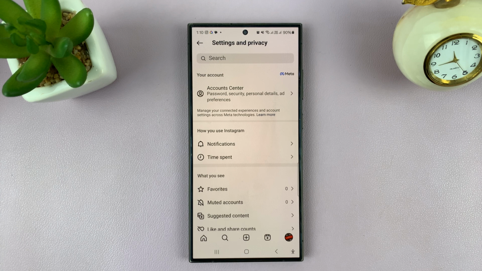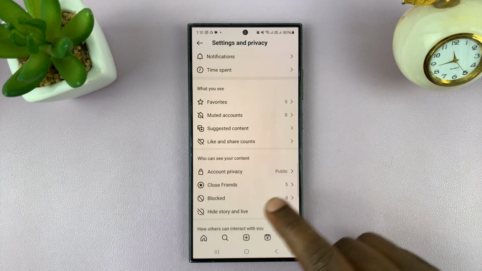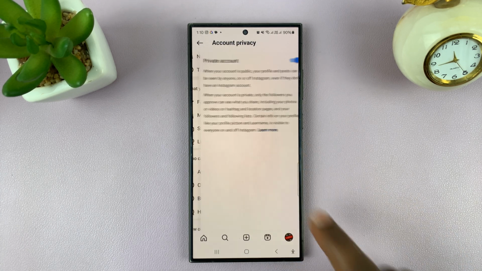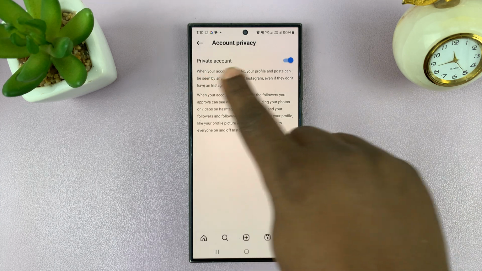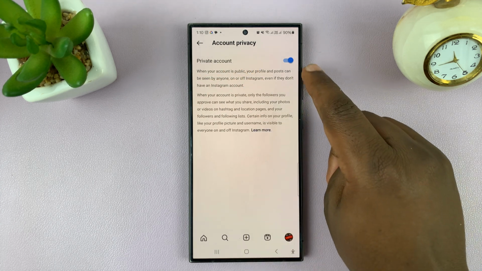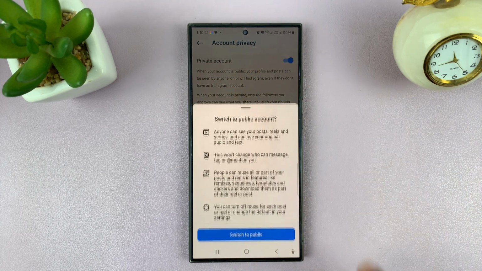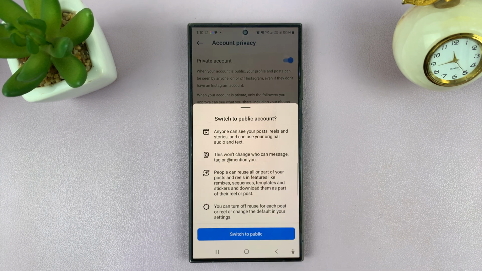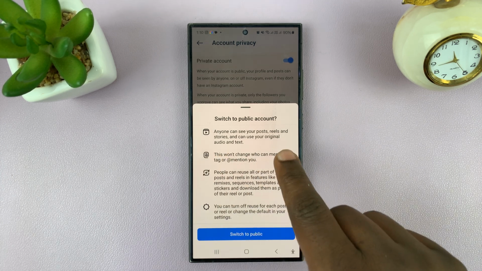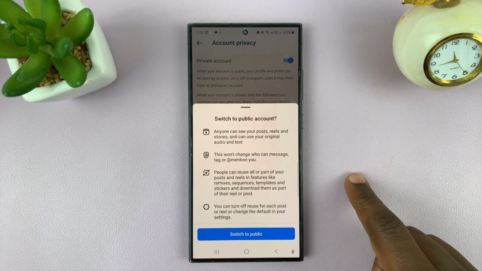Under Settings and Privacy, scroll down to Account Privacy, tap on that, and to make your account public, you need to turn off the private account option. So when you see private account, turn that off, and then it's going to ask you, do you want to switch to public account, which means anyone can see your posts, reels, and stories.